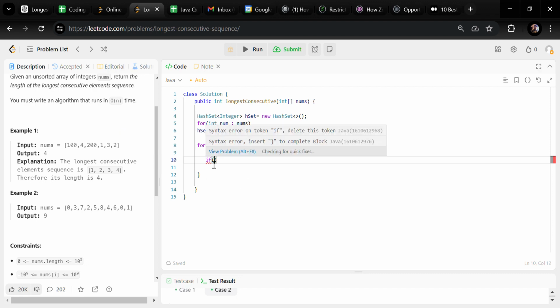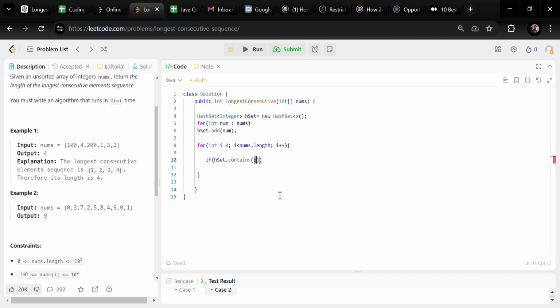So here we check if the set contains nums[i] minus 1, the previous value, not the index. It should not contain it. If it doesn't contain it, then it enters inside this. This is the element which we have to process.